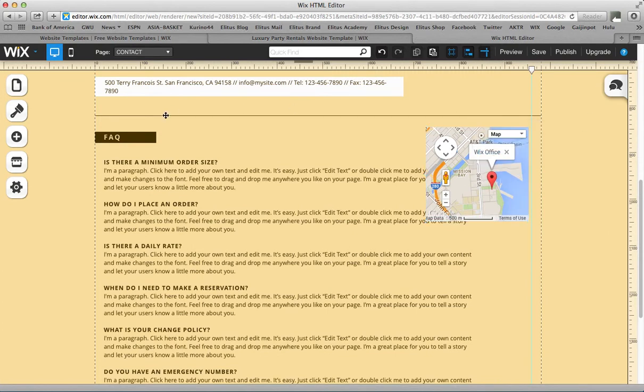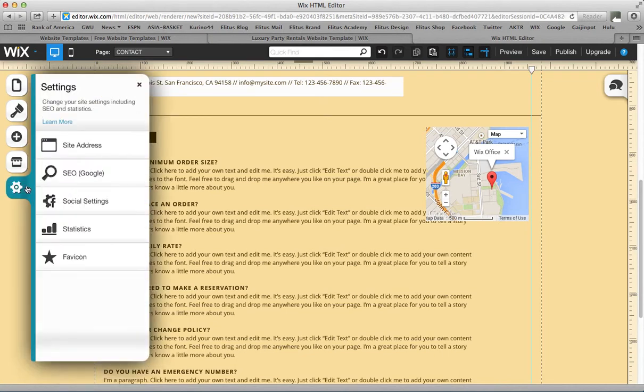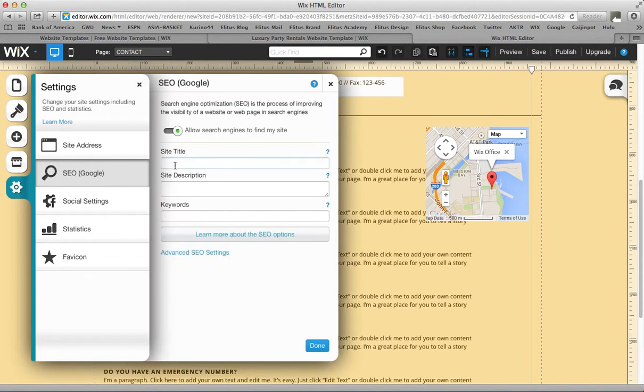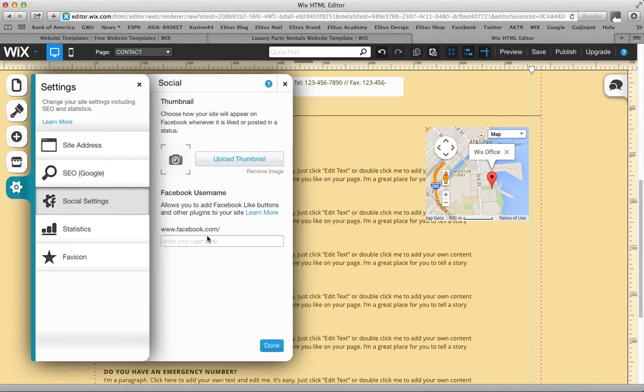Now let's move over here to the bottom button in the side menu. The icon is a gear icon, and it's called the settings button. By clicking on the settings button, you can set up your site address. You can enter information for your search engine optimization, also known as SEO. There's a social settings button where you can upload a thumbnail, and you can also enter your account. So if I have a Facebook account, all I have to do is enter my URL there, and everything will fly into my social website if I have an icon here.